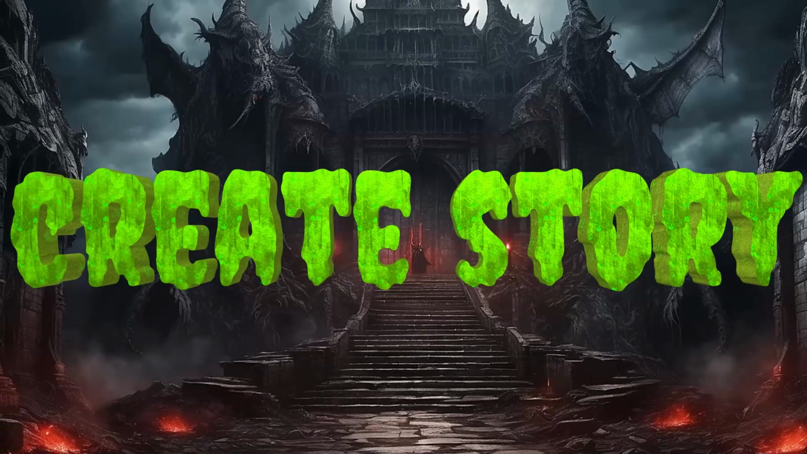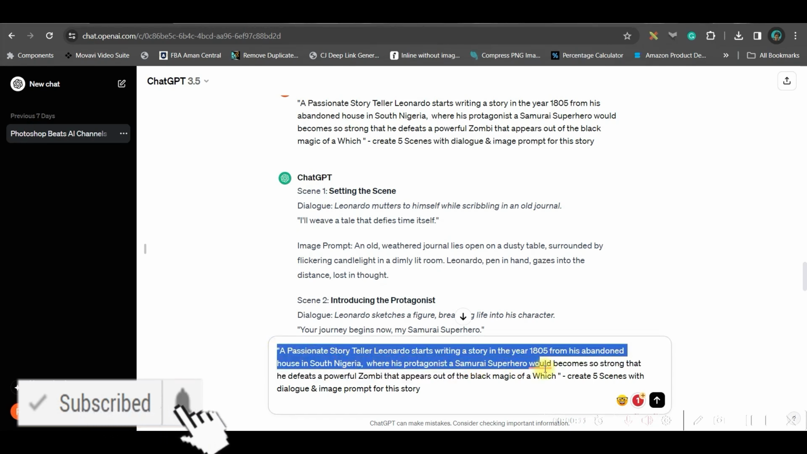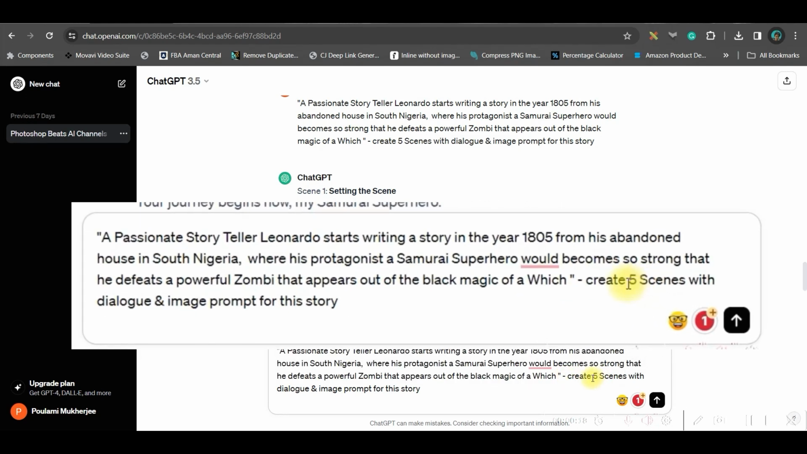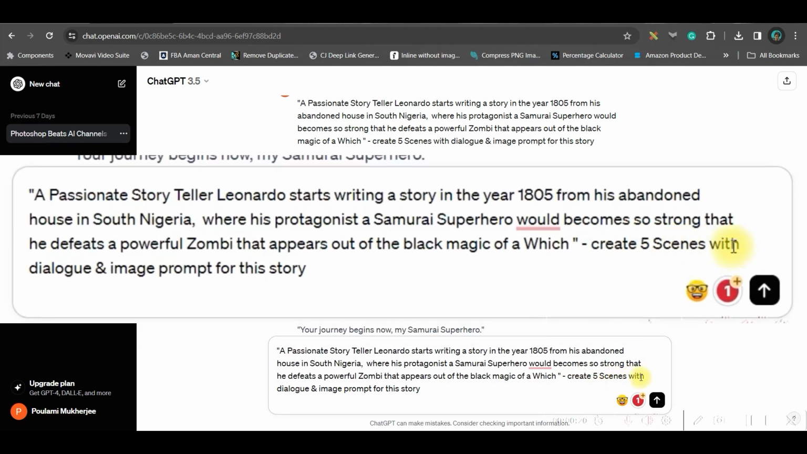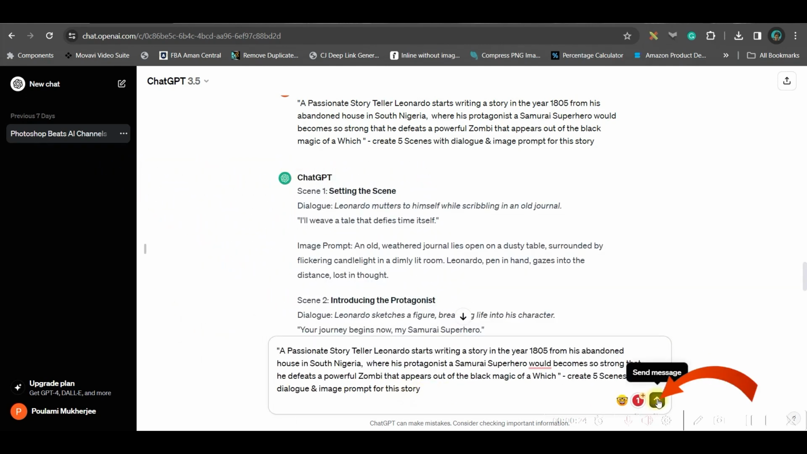Step 1. Creating the story. Today I'm going to create a story with the help of GPT 3.5. Here what I usually do is I give my storyline within 3 to 5 sentences, and then I ask GPT to divide it into 5, 6 or 10 scenes with dialogues and image prompts for the story, and then go to the send message option.